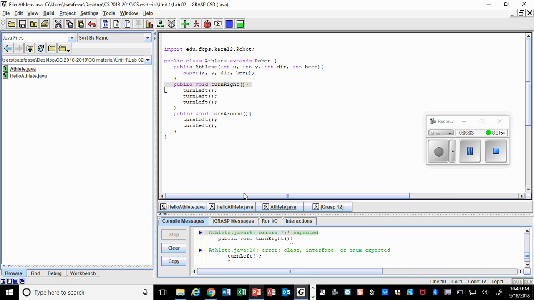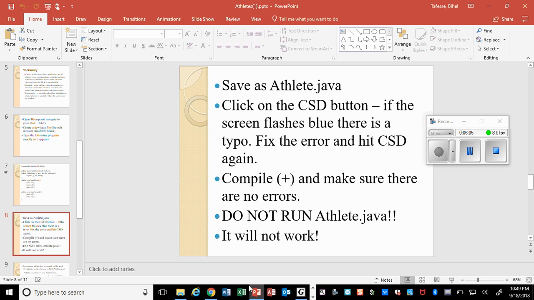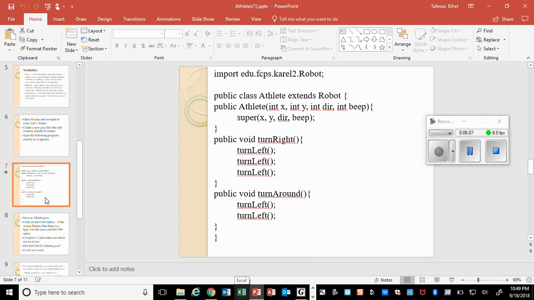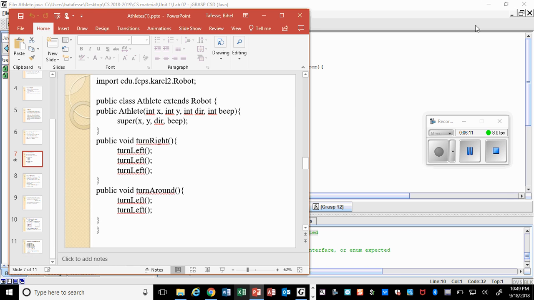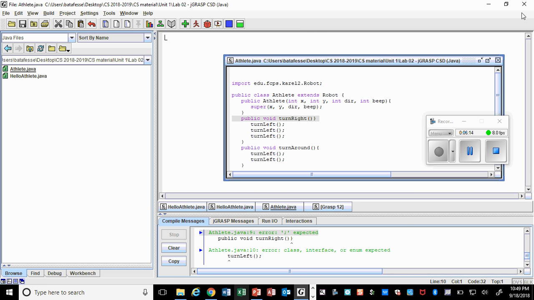And no, I still have a problem. So I'll go back to here and see what I missed. Okay, I'll have this side by side and check where my mistake is. So I have turn right. It's open, open, close.